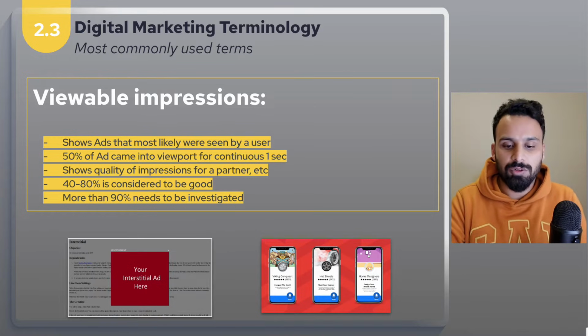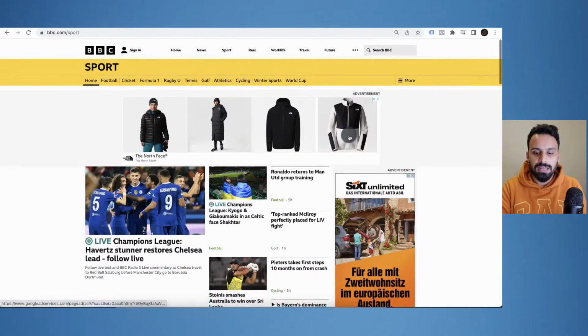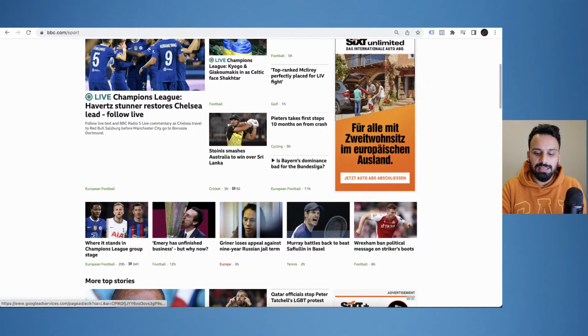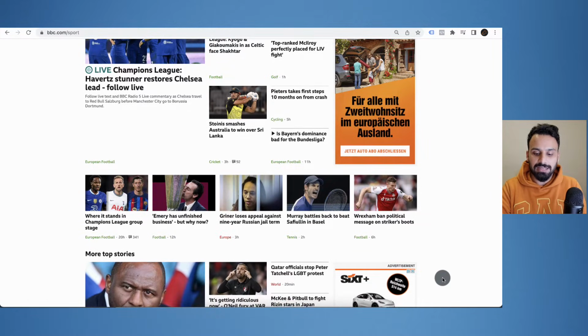At least 50% would mean that, for example, if I go here and this is an ad, and somebody was scrolling until here, though this ad appeared in the viewport, for 1 second it will not be counted as a viewable impression, as at least 50% has to be within the viewport, right?